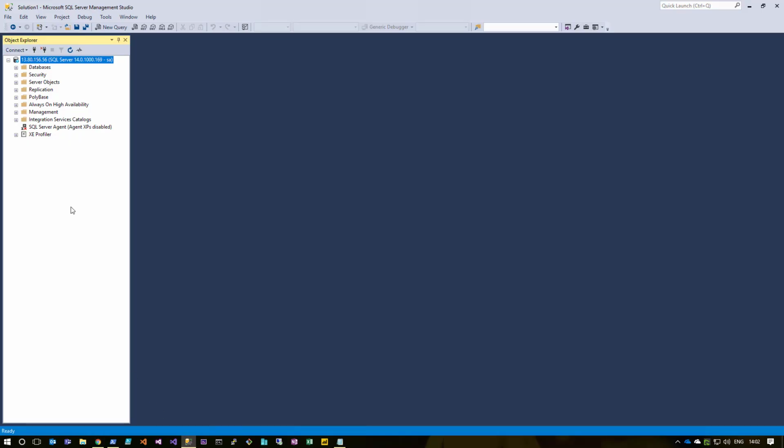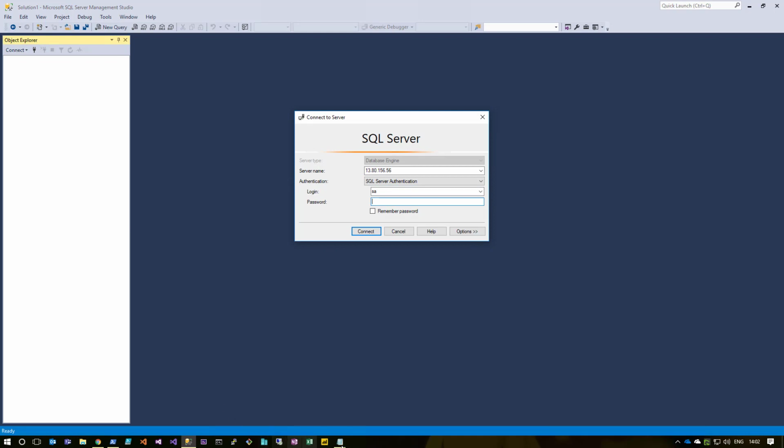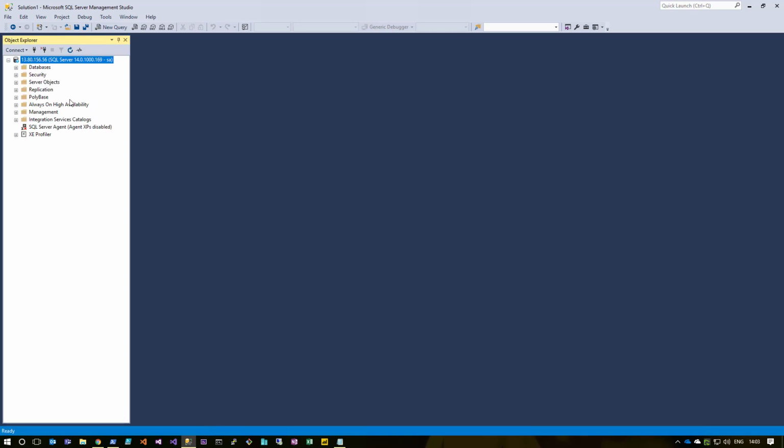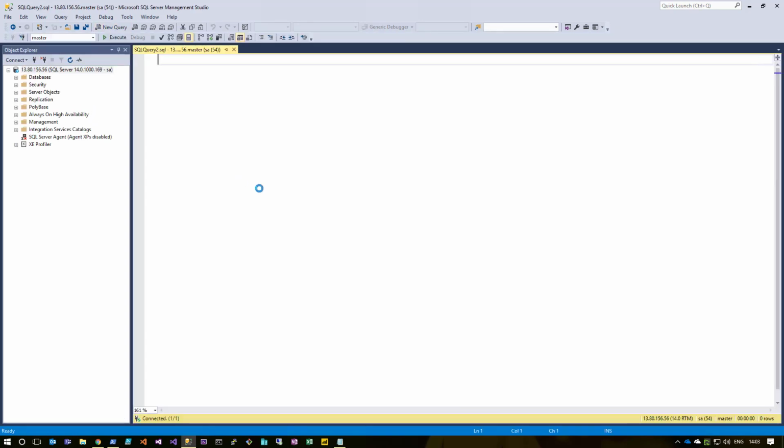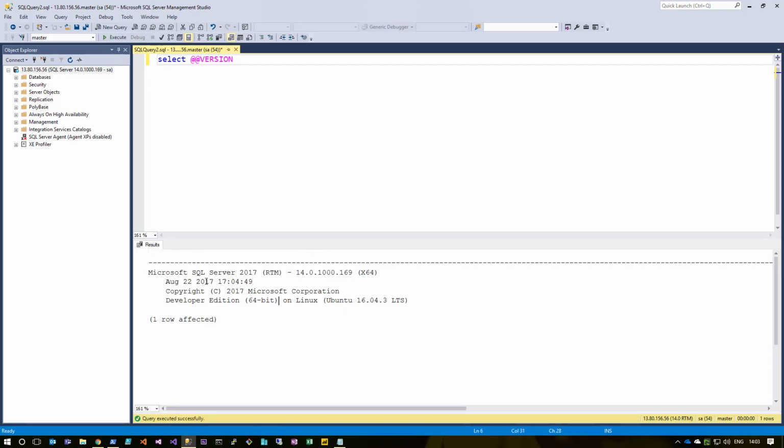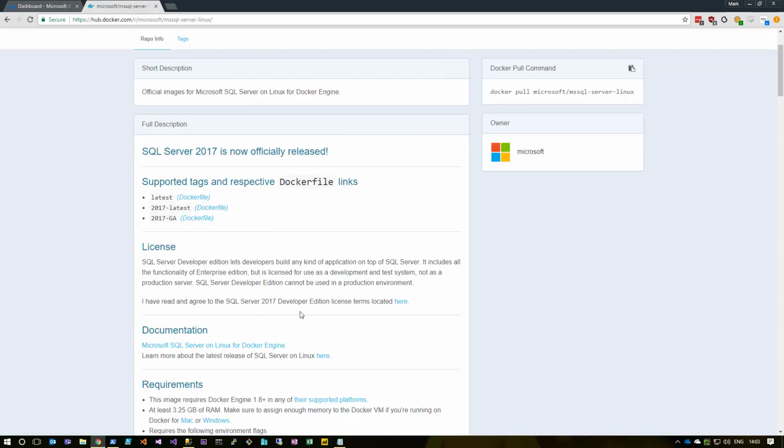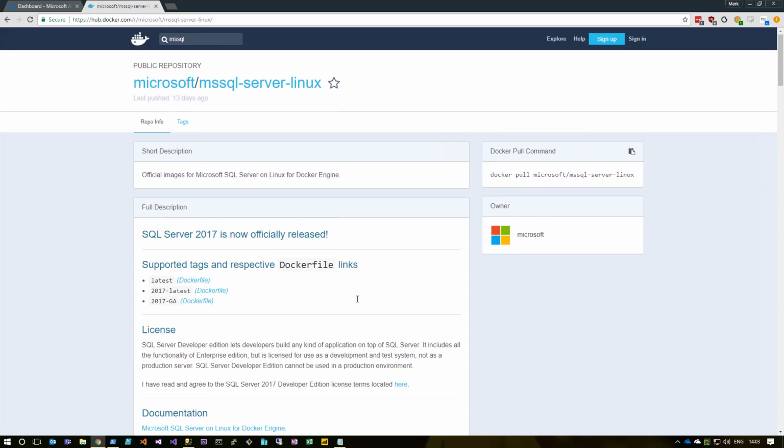Let's go back to our Management Studio, so it's finally connected. Let's try that again. Let's paste that in. There we go. I think it was just starting before. So if we click New Query and do select @@version, we can see the version information of SQL Server. So we've got SQL Server 2017 RTM on Linux, and that's it. We're up and running.